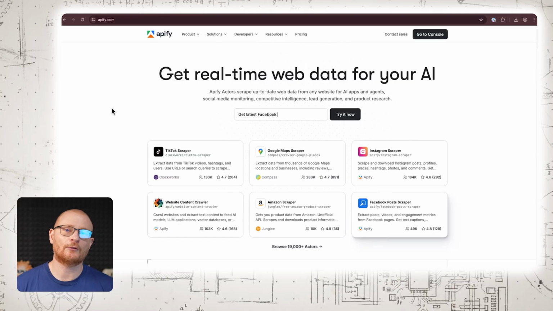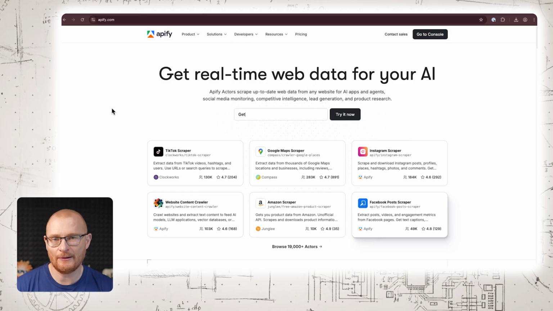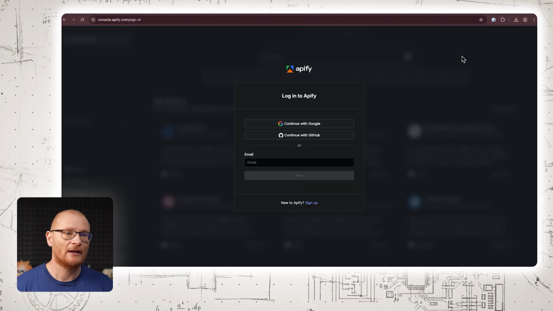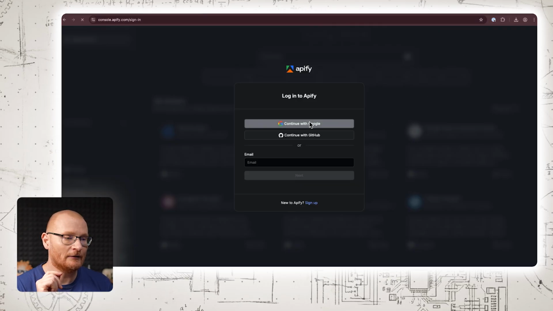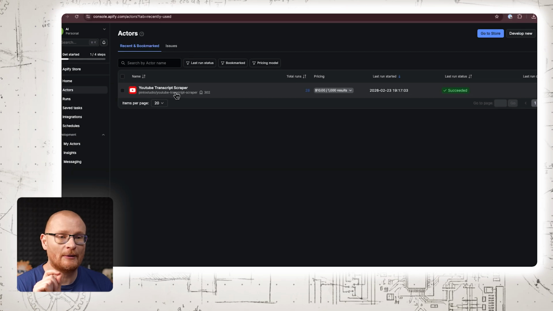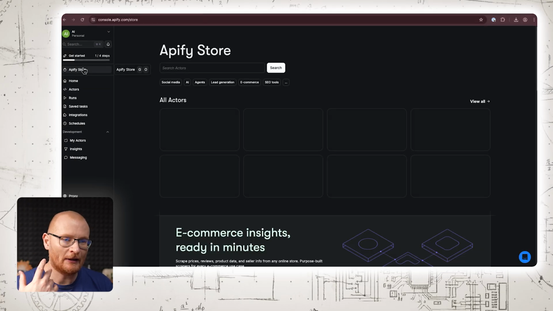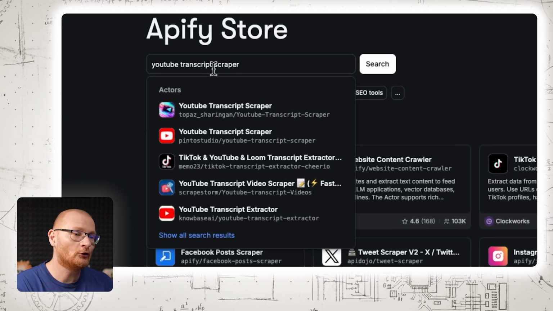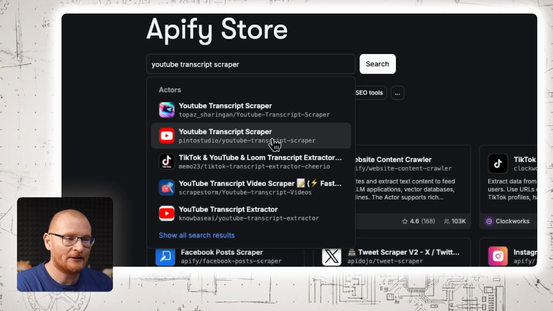To make this bot work, your agent needs a specific tool to read YouTube transcripts, and we're using a service called Apify. First, head over to apify.com, then go ahead and log in. Once you're in, we are looking for this one, YouTube Transcript Scraper. To start off with, just go to the Apify store and literally type in YouTube Transcript Scraper. And it's this one right here.